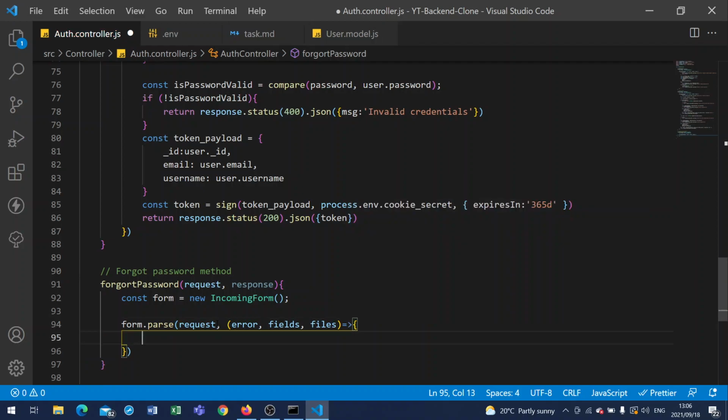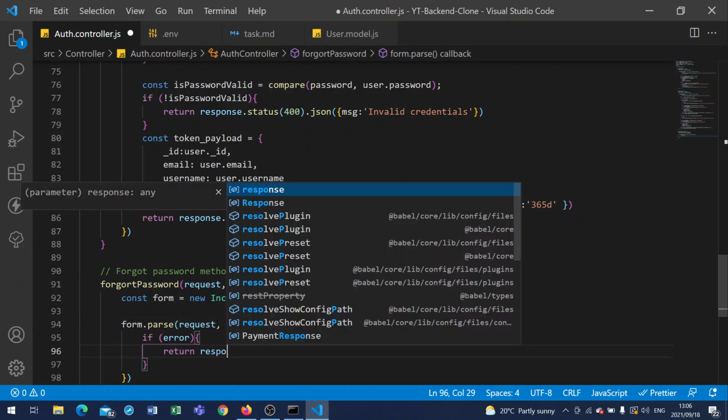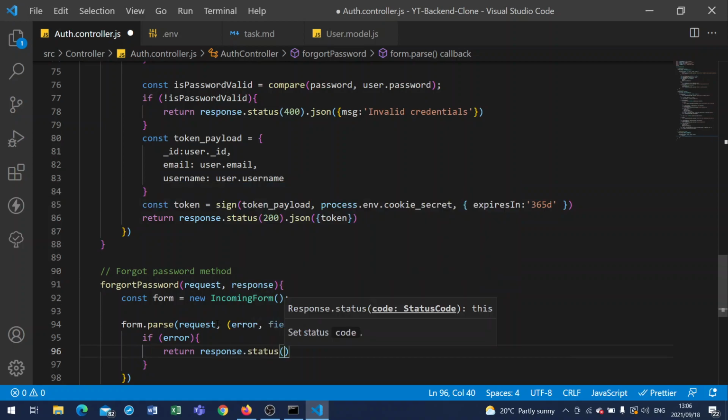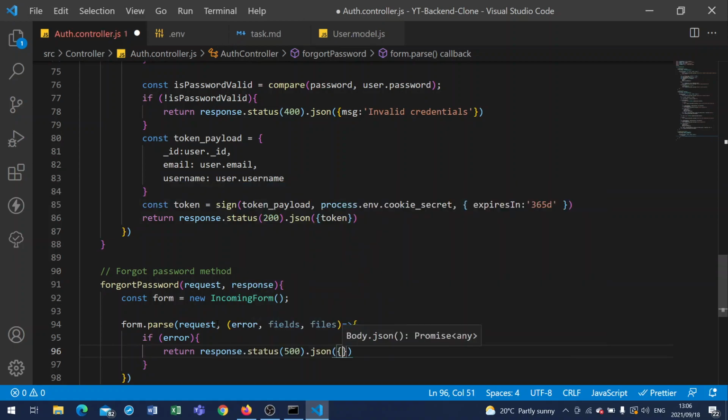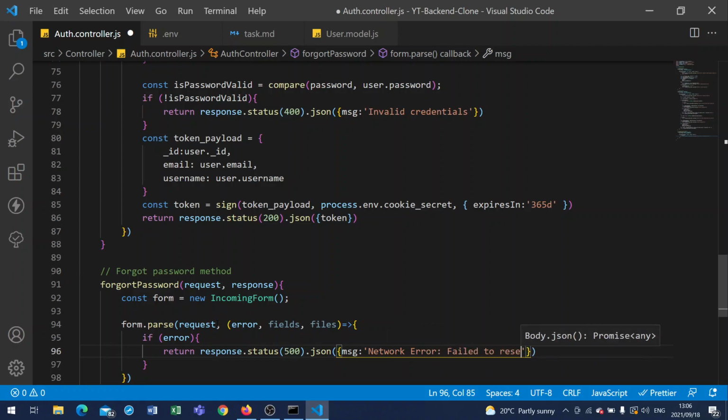And then we say error, fields, files, right? And then we handle that error, and we return a response.status of 500.json, and then we say network error, failed to reset password, right?